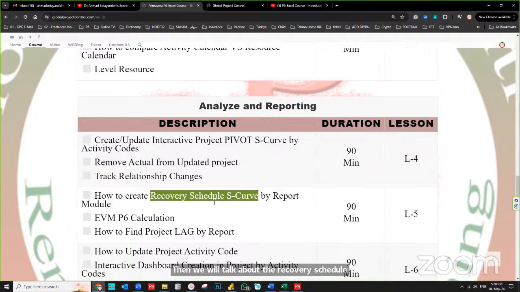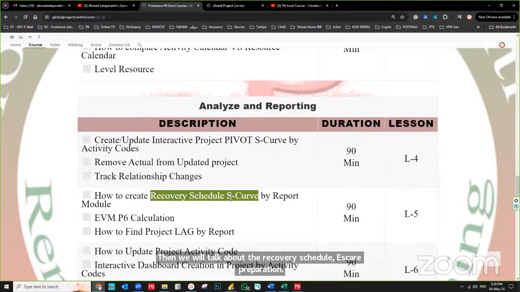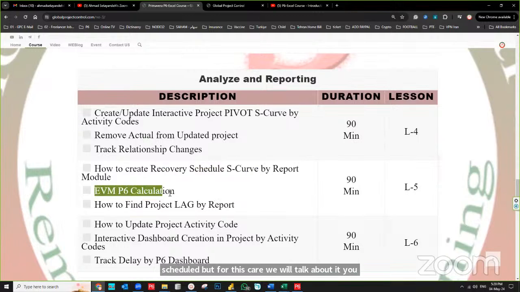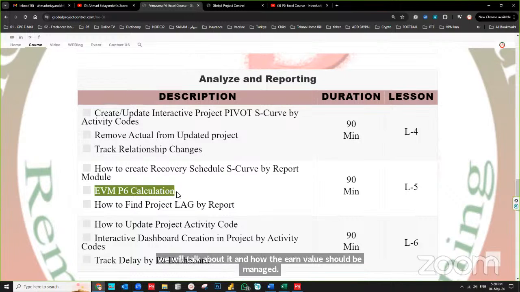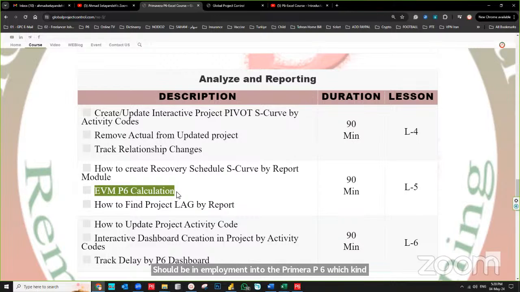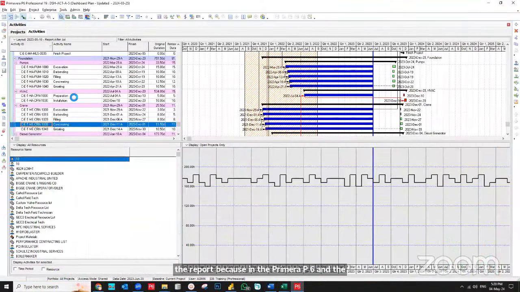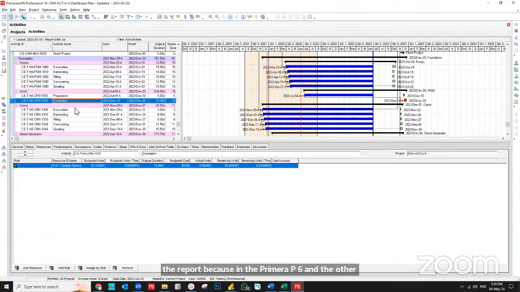We will not talk about how you can create the recovery schedule, but for the S-curve, we will talk about it and how the earned value should be managed, should be implemented into the Primavera P6, which kind of element we need to select, and how you can find the project lag with the help of the report, because in the Primavera P6 and the other software like this, the lag is supposed to be located in the second layer of information for the activities. So it is a little bit hard to look at the lag over here.